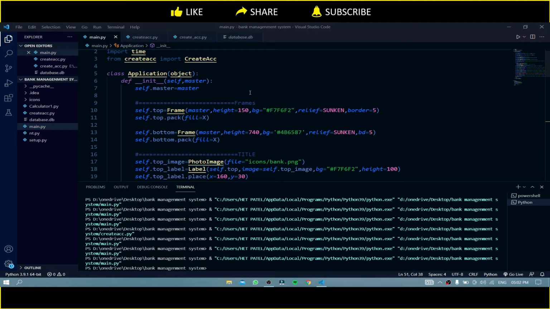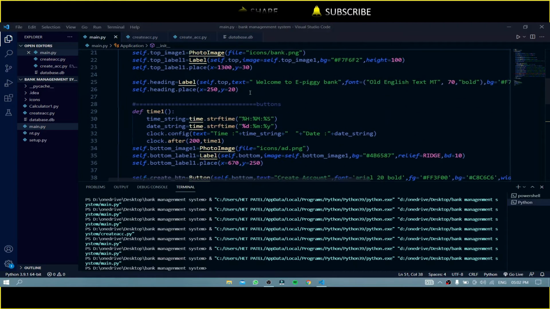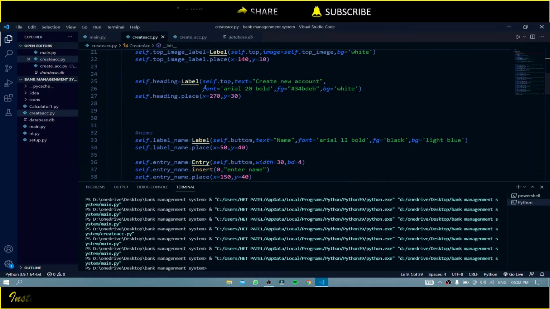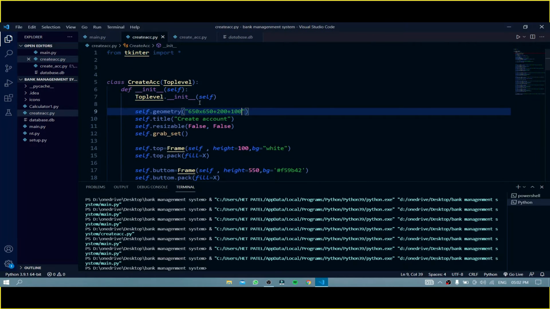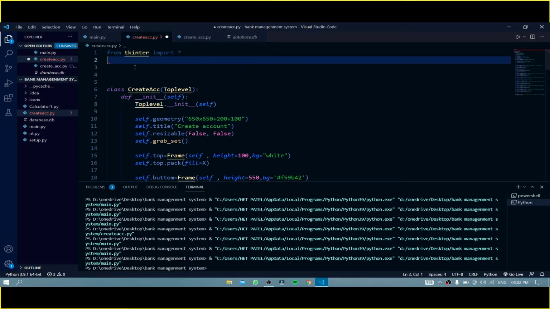Now here I am in our main file, our main.py file, right? So we are going to work over here. First of all, we will import our db.sqlite. So we will say import sqlite3, right? So all done.